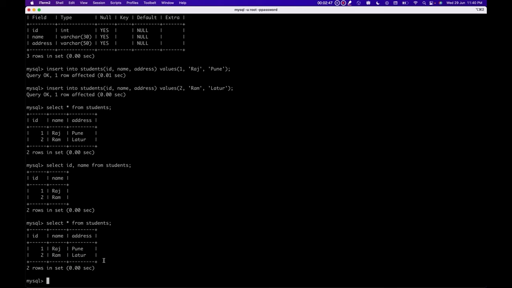Now we need to change this, but how can we, because Ram's entry is already there? Now we will use the update command: update table name, then set. We need to set some value: set address equal to Pune. And now we need to specify the condition. For Ram we need to set the address to Pune, so we'll use where name is equal to Ram.